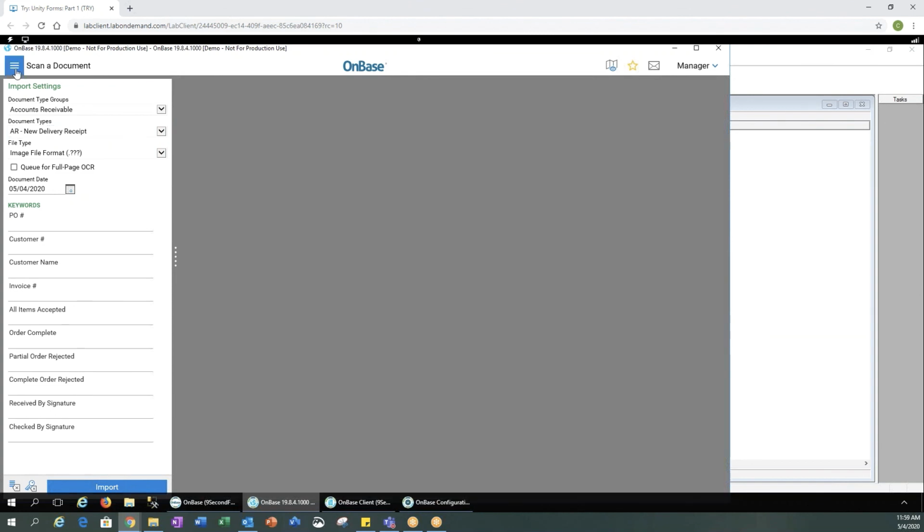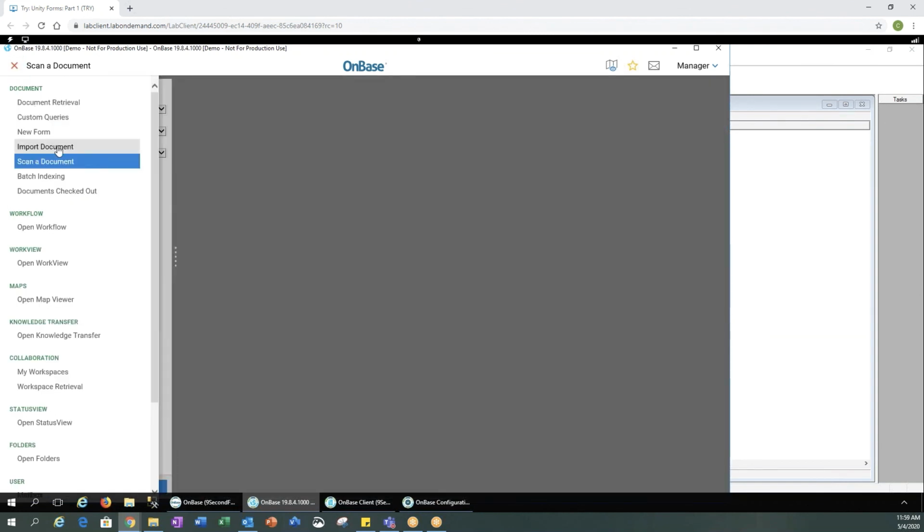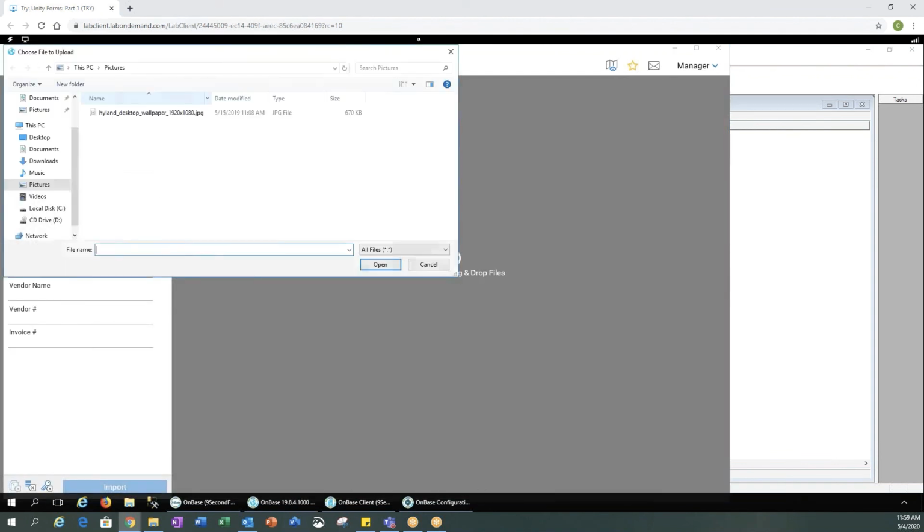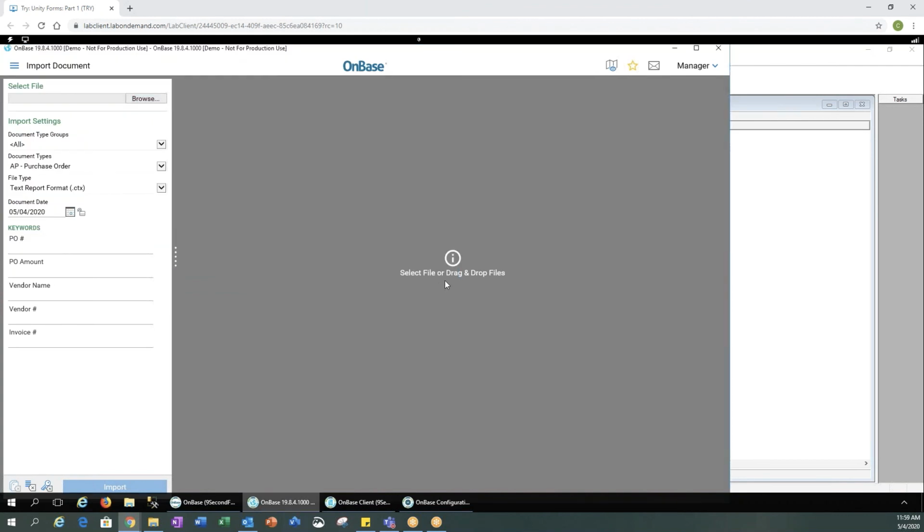My other option in my web client, again, go to my menu, hit import document. It's now asking me to browse to a file, or you'll notice it's saying to drag and drop a file here on this screen. So same idea, you can browse, you can drag and drop. You have all the same settings you had before, your document type group, your document types, and your keywords. Once you have everything filled out and you have your document viewable here in this window, you could hit import.